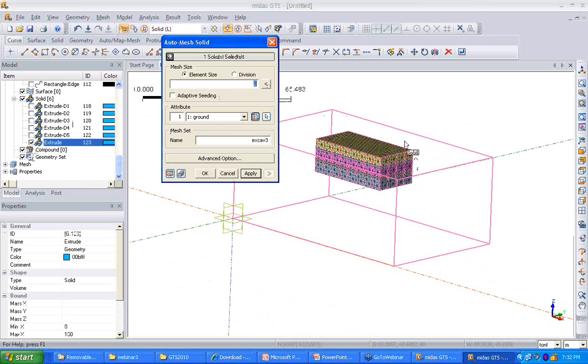Since analysis will be more concentrated in this area, we can have a bigger element size, say 6 or say 5 for the ground. And as I said, with the auto mesher, the program automatically adjusts the size of the elements to have 2 element size on the inner side and 5 element size on the outer edges. So this is my ground.